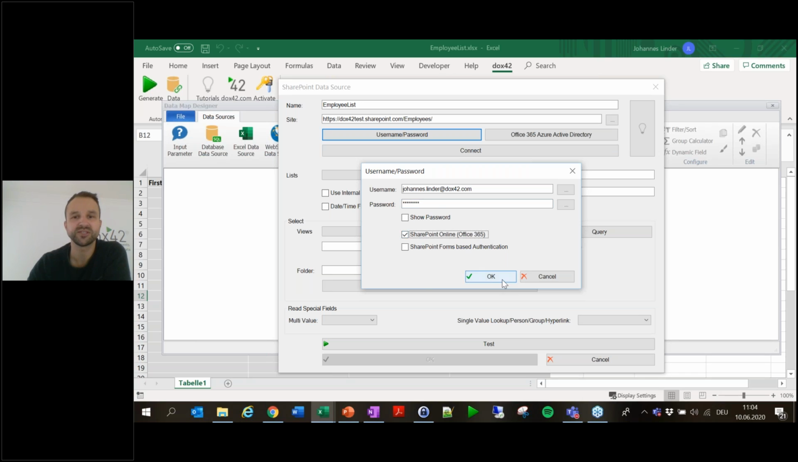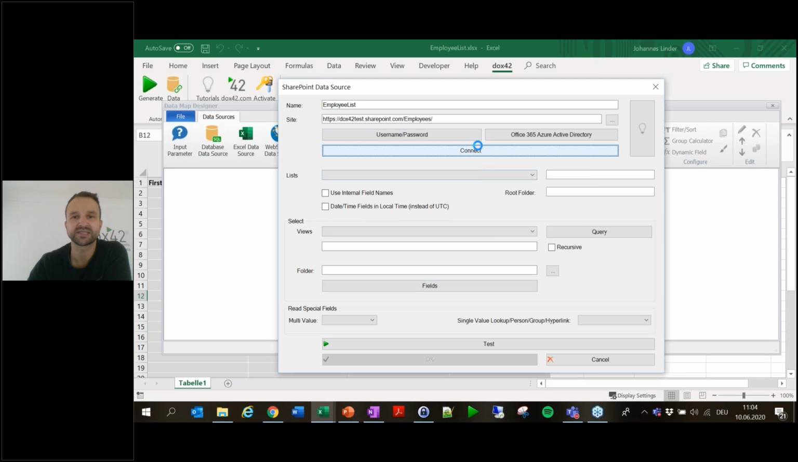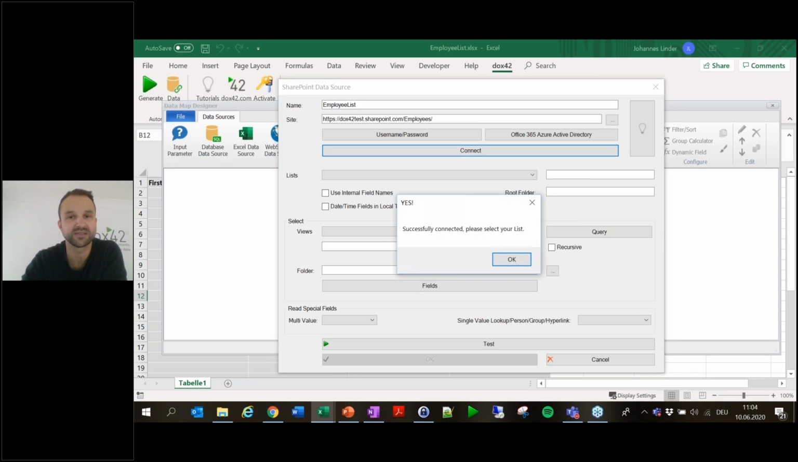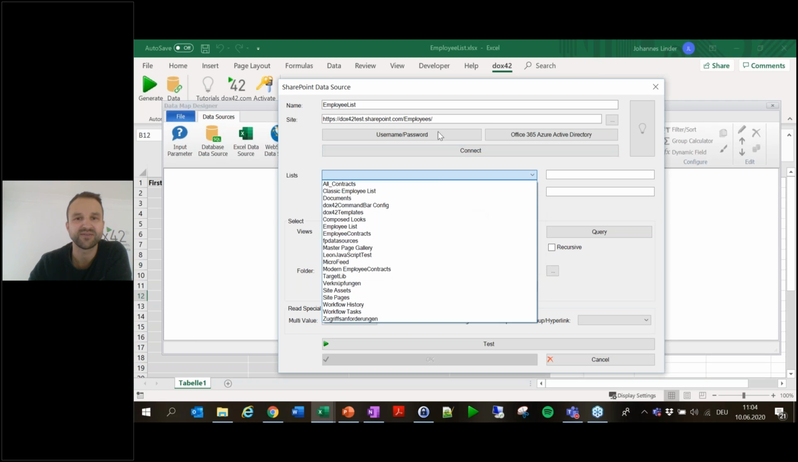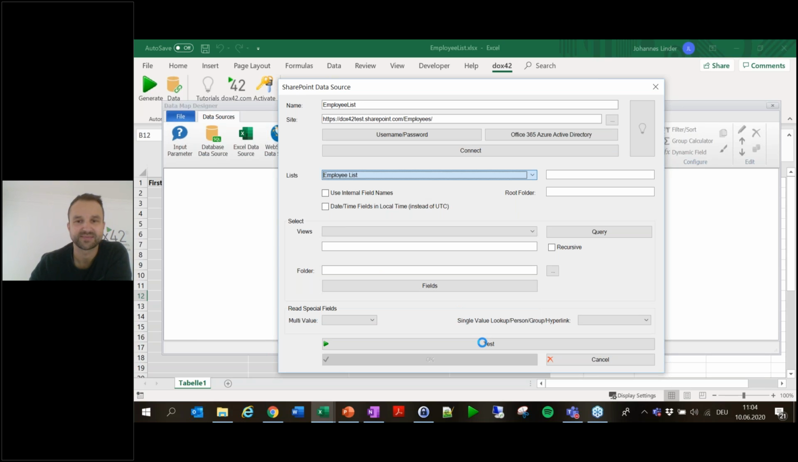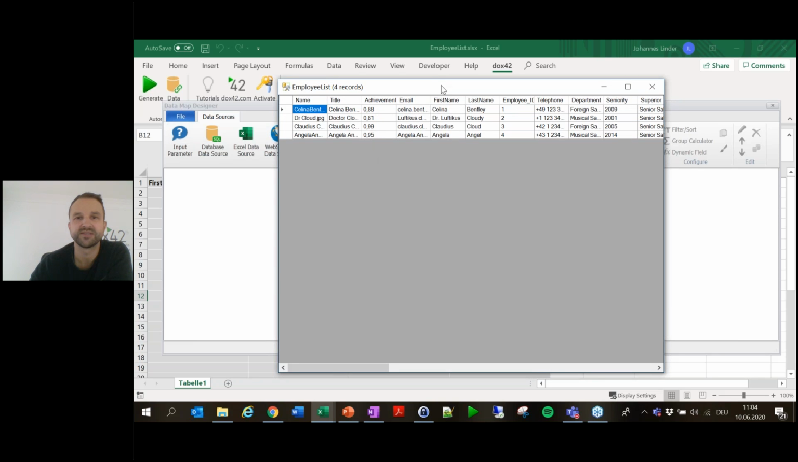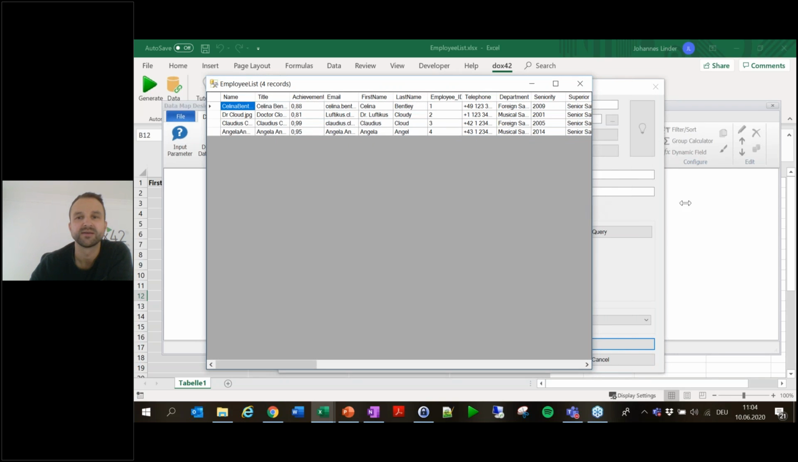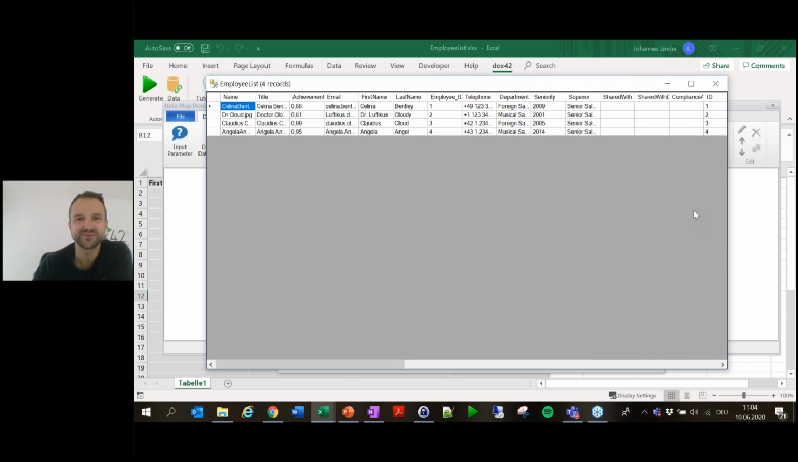from SharePoint with my username, and once I click on connect, I should be able to see the different lists and libraries in that very site, where one is our employee list. All right, it's connected. If we click on test here, you'll see we have the 4 technically list items. Functionally, it's the employees, and that's the data you get from SharePoint.